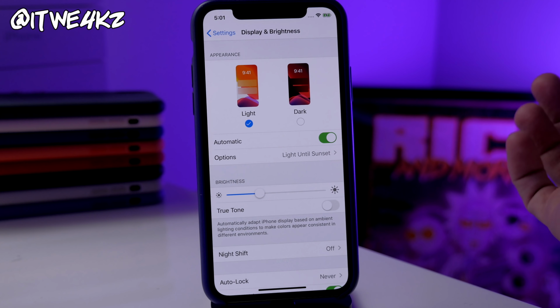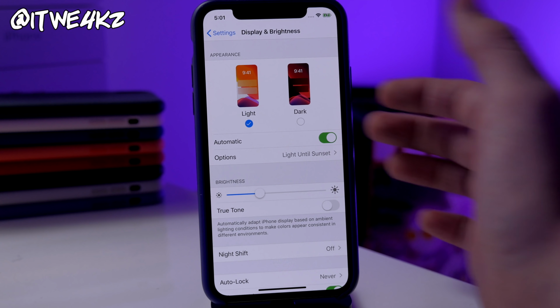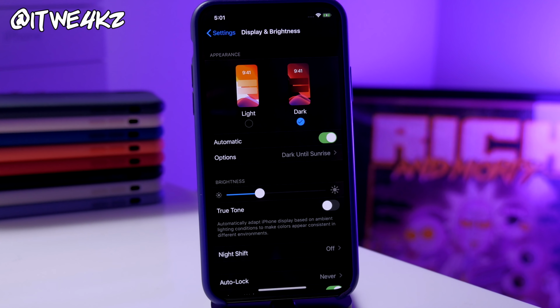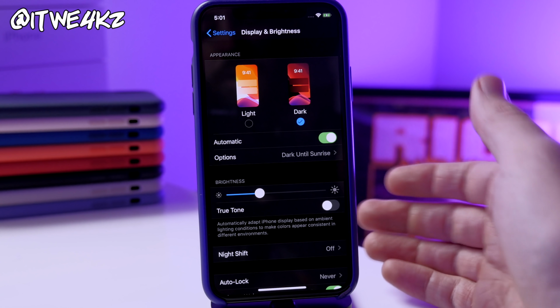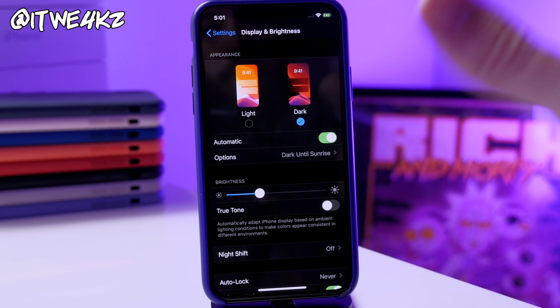So I just have it set to sunset to sunrise, and you can just tap on this and it's going to automatically switch everything to dark mode. You don't have to close out of the apps like you do on your jailbroken device. It just switches it right then and there.